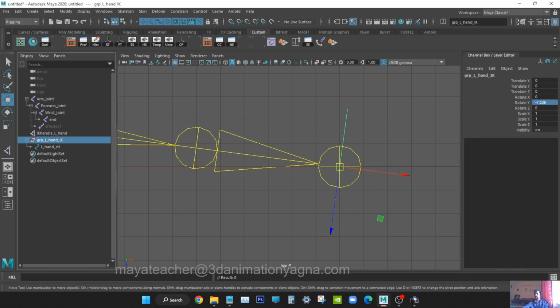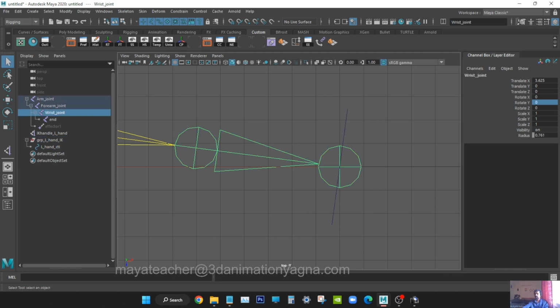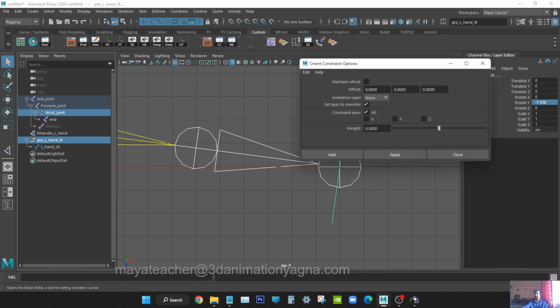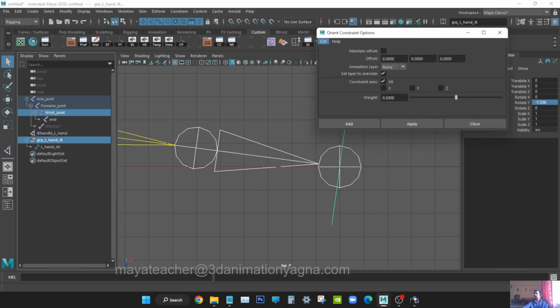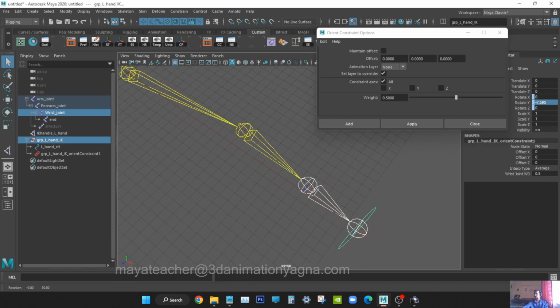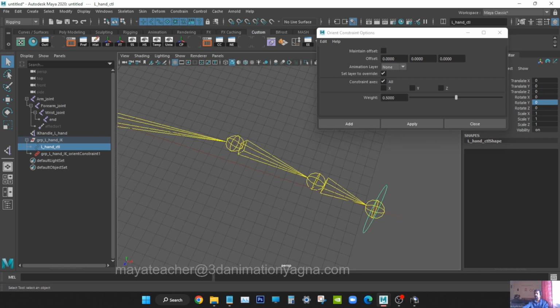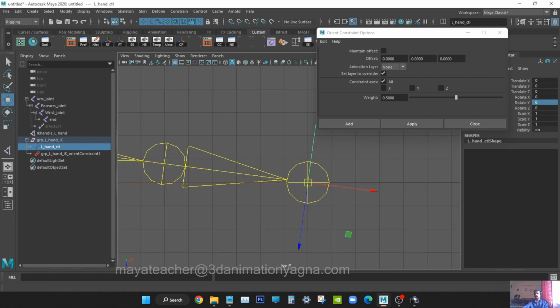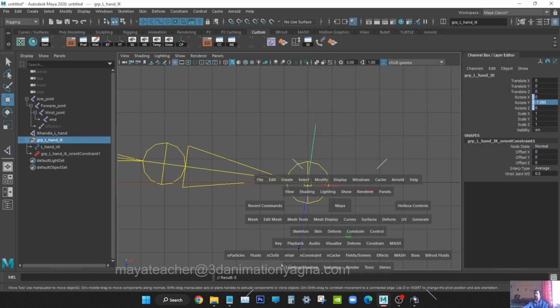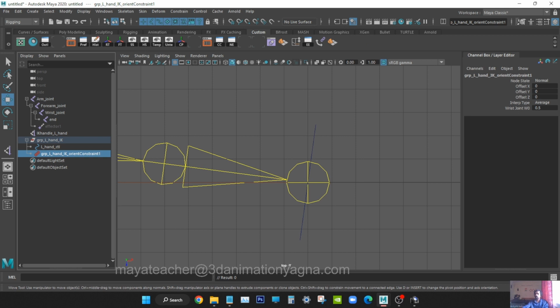For that, what I will do is I will select the bone, this bone, and this group, go to constraint, constraint orientation settings. Now switch off the maintain offset and apply. Now we are seeing this group is perfectly oriented to the bone. Okay, now you can delete the orient node.